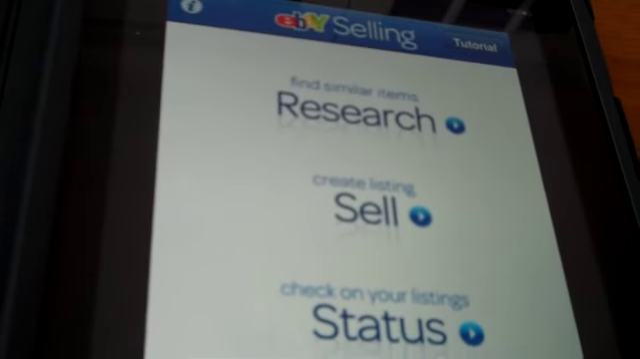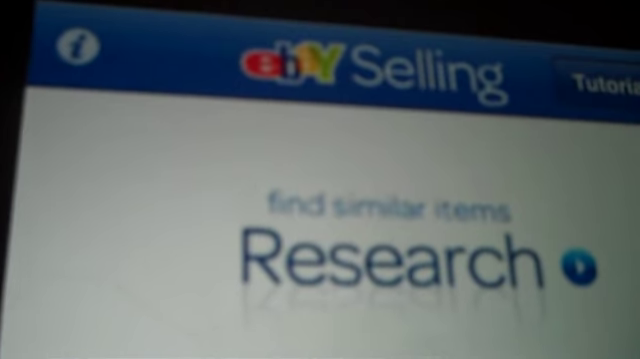There are various applications on this particular iPad, so there are different eBay iPad apps for doing different things. There's the regular eBay app for buying and browsing, and then there's the selling app that I've downloaded to show you what it's like to sell. This is the main screen you get in here. It says find similar items, research, create listing, sell, and check on your listing status. For right now, we're going to try the sell option.